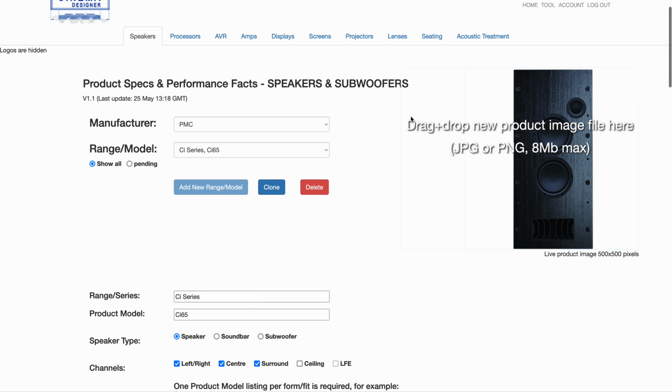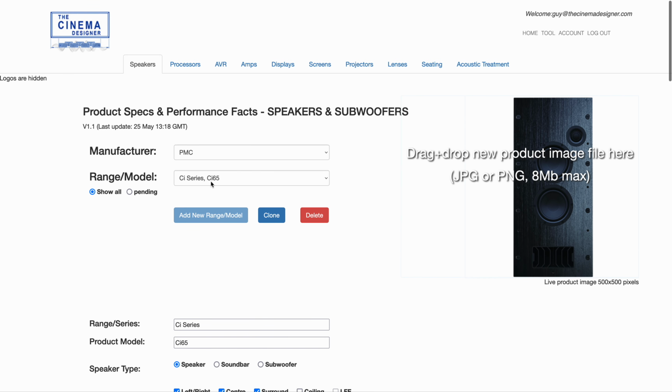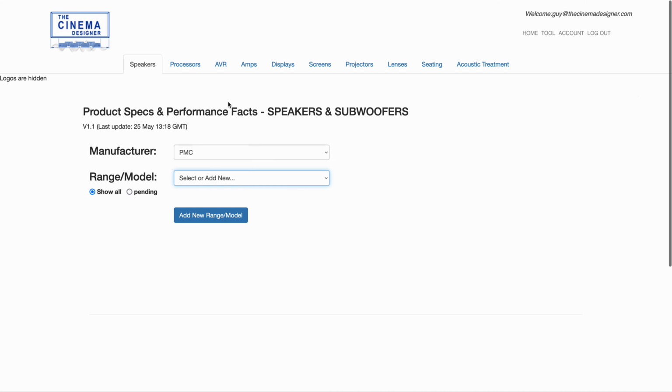So if you've got, let's just for instance say there's a CI 65A and you just wanted to clone that, you could clone that and then just change the suffix to A, and then it would save you making all of those changes as a manufacturer. And you can also add a new range and model. So if you were to go up here and say add new, then you could add a new range and model and then you could start from fresh.